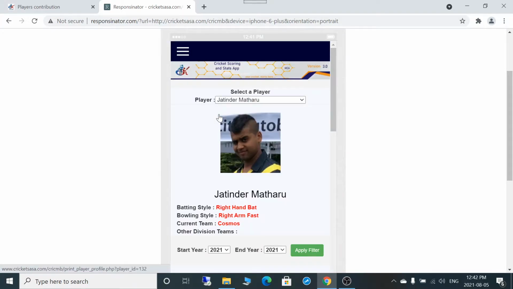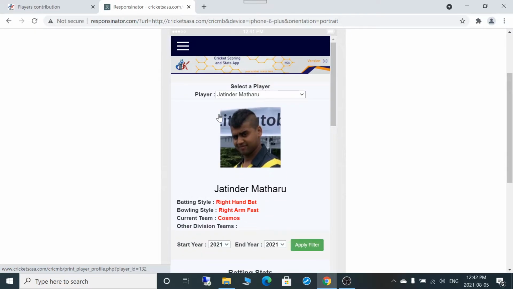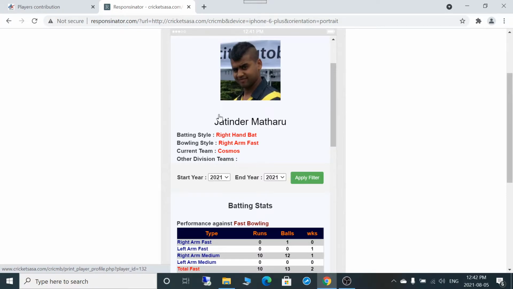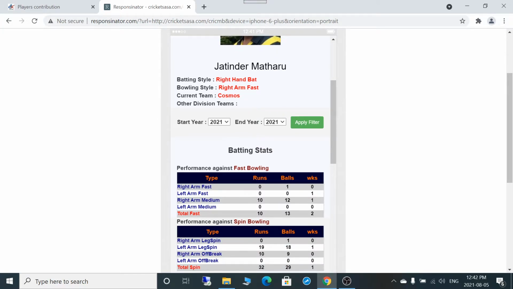As soon as you click, it will take you to the page which we call the player analytics or the player stats. So here you will get more detailed information regarding that player. The name of the player here in our example is Jitendra Matharu. His batting style is right-hand batsman. Bowling style is right-arm fast, and the current team is Cosmos.